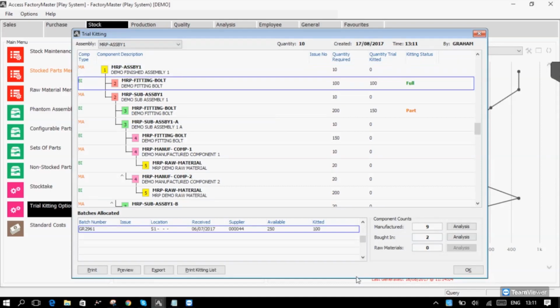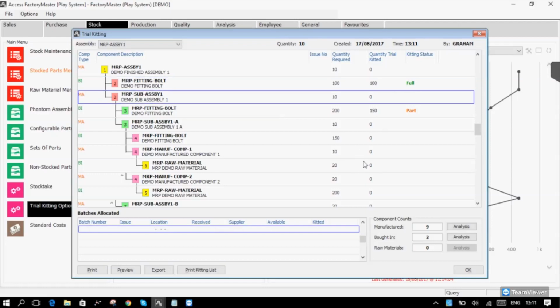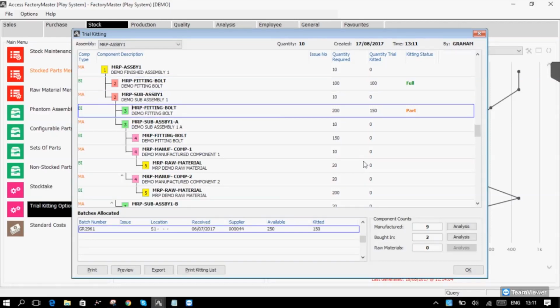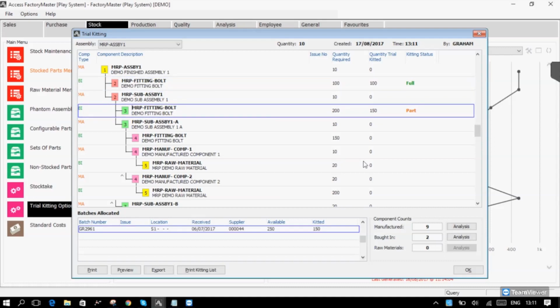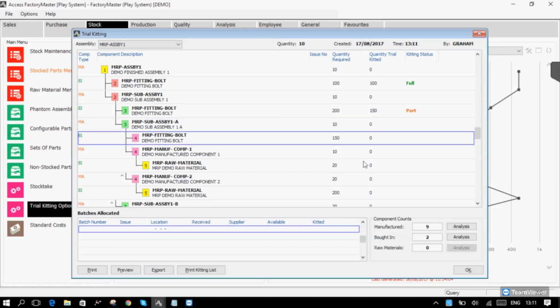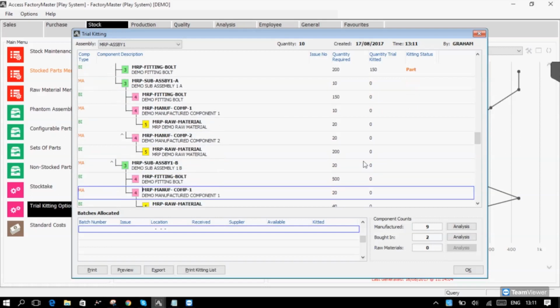As we move down the structure, we can see there's stock available. And it even shows how many components we can trial kit. In this case, there are 250 fitting bolts in stock. 100 have been issued to fully kit this item. We can also partially kit that item, and then further down we run out of bolts, so are unable to allocate any. This view is really useful in showing exactly which components are available and what needs to be ordered.